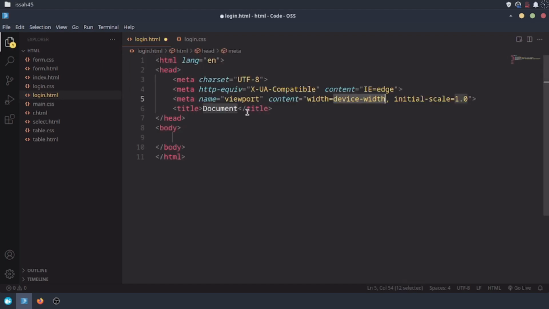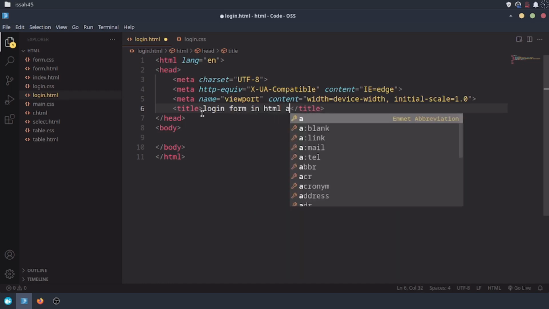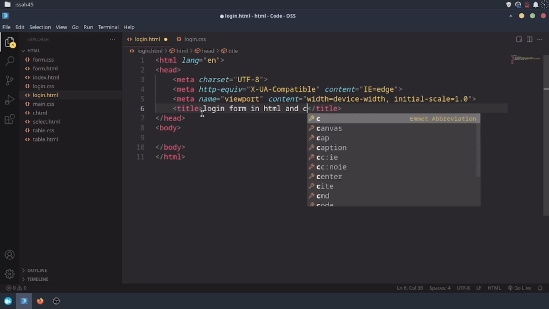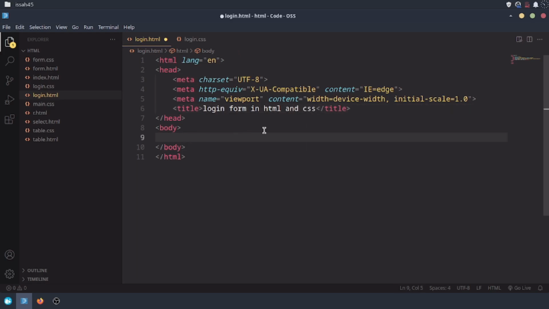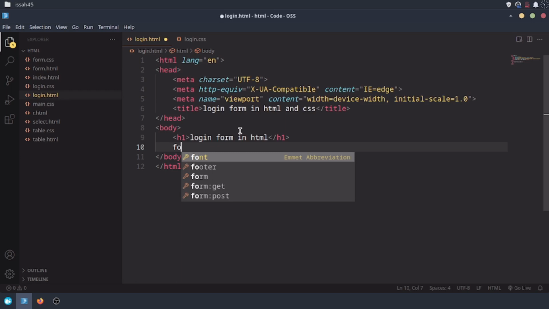Now I will write doc in my login.html. I'll write login form in HTML and CSS. So now I will write h1, which is going to say login form in HTML. So now I am going to write form.